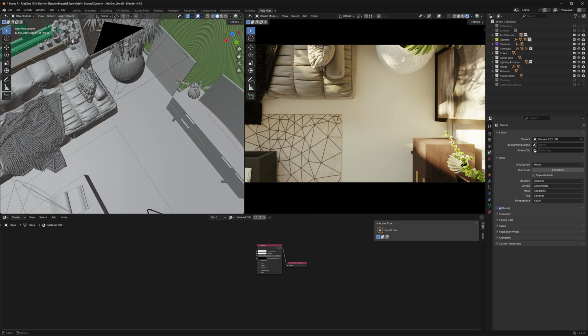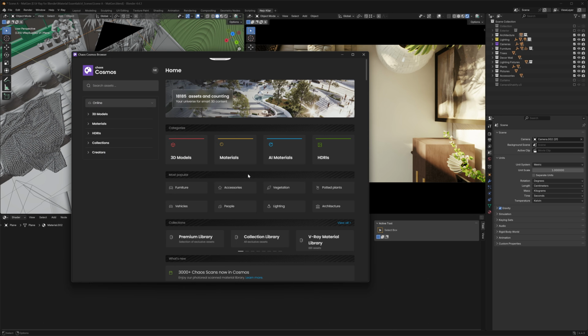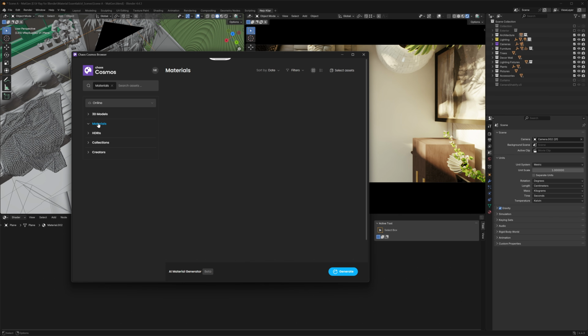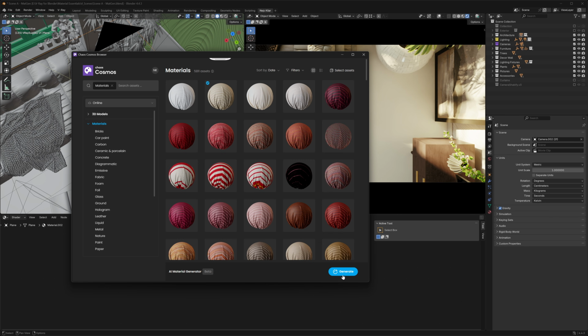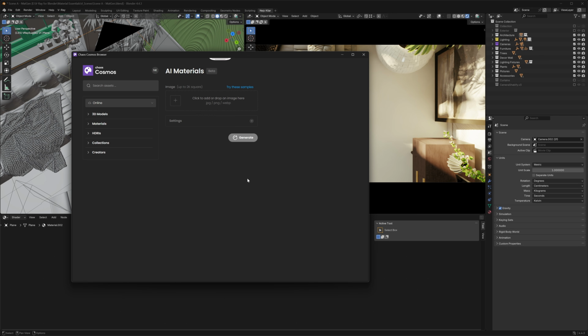Then in Blender, just bring up the Chaos Cosmos browser, go under the materials category, and then down here, you're going to be able to see that you have this AI material generator generate button. Click on it. And then in here is where you want to drop your image.